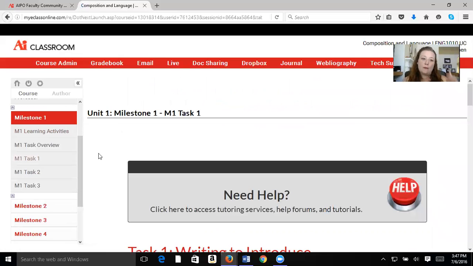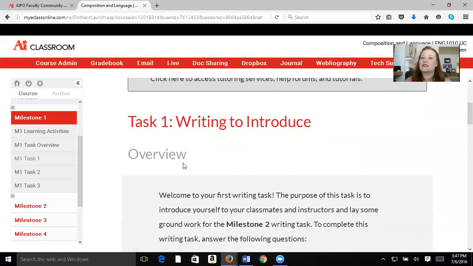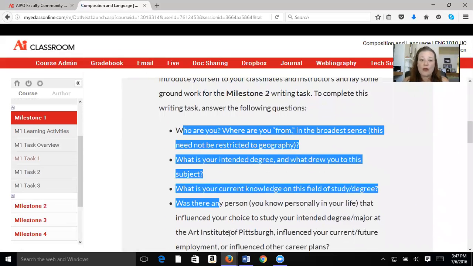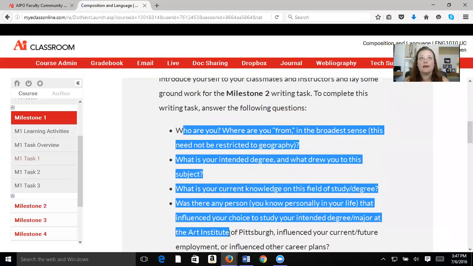So milestone 1, assignment 1 is writing to introduce. You're going to introduce yourselves to us. And so I need you to tell us a little bit about yourself. And here are some questions that you can use to kind of help shape that response. Please don't just write a short little paragraph. I want to see you really think about who you are so that, number 1, I can see your writing style. I want to see how well you can develop a paragraph, and how well you can move from one paragraph to the next. And of course, I want to see your sentence structure and grammar.